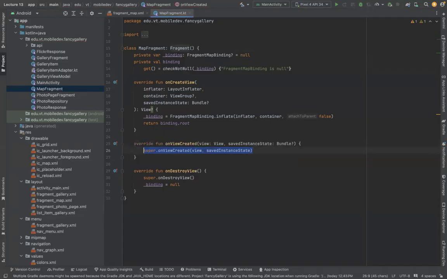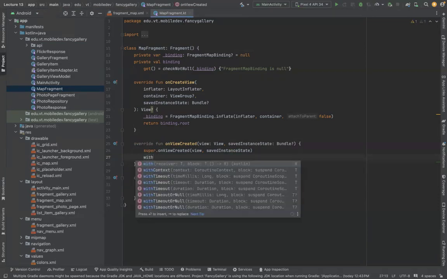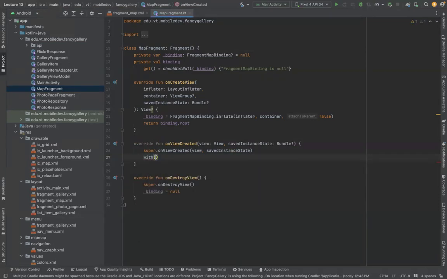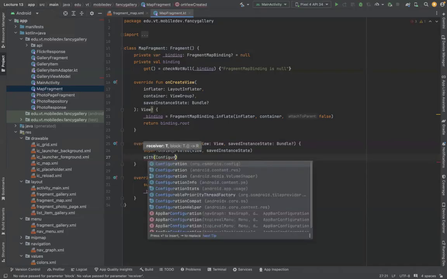On view created. So let's work on this after the view is created. Let's add some configuration here. The first thing I want to add is this configuration. Remember when you do width, I'll talk more about this width, but we need to add configuration. And remember to select org.